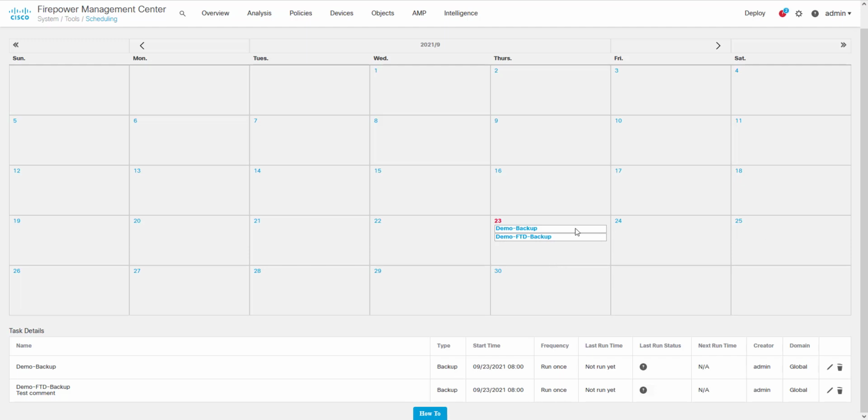If you want to schedule recurring backups, then you can do that. This is just a one-time backup for each of those elements, but as I say again, you can't schedule both an FMC and FTD backup within the same task. You do need to create two separate tasks, so do bear that in mind.